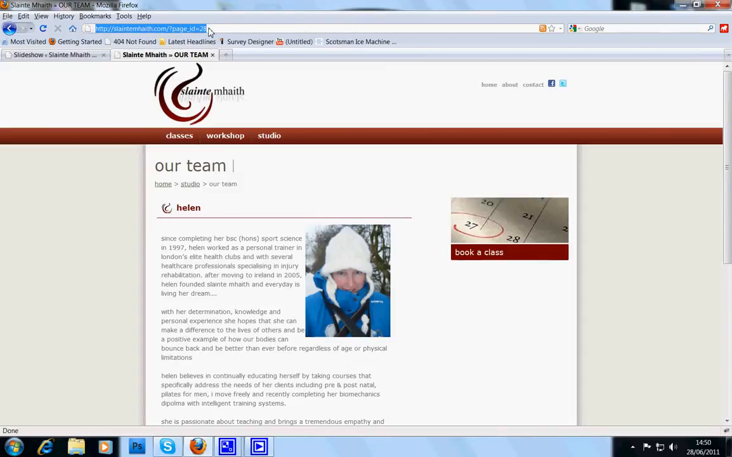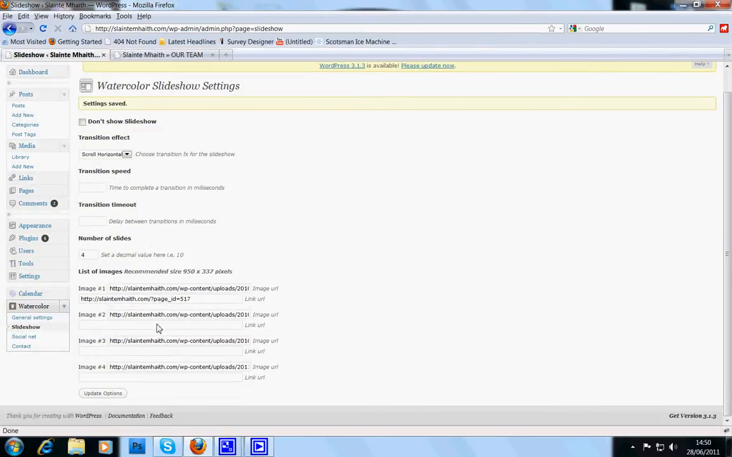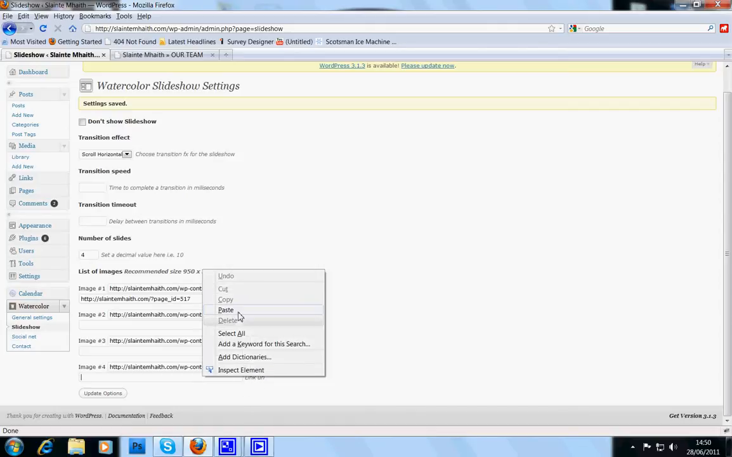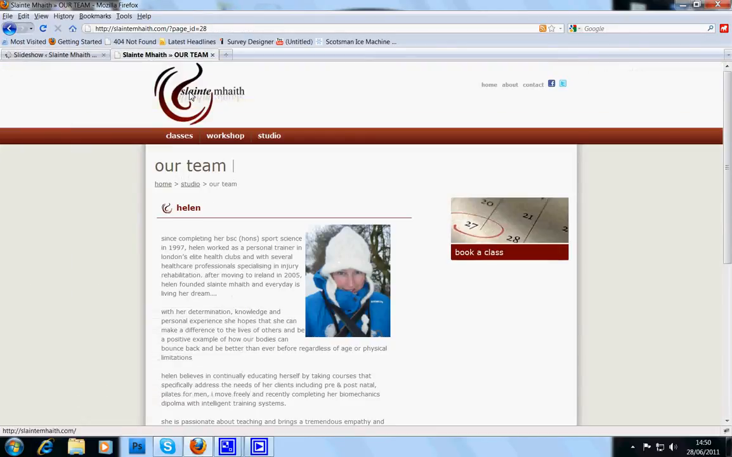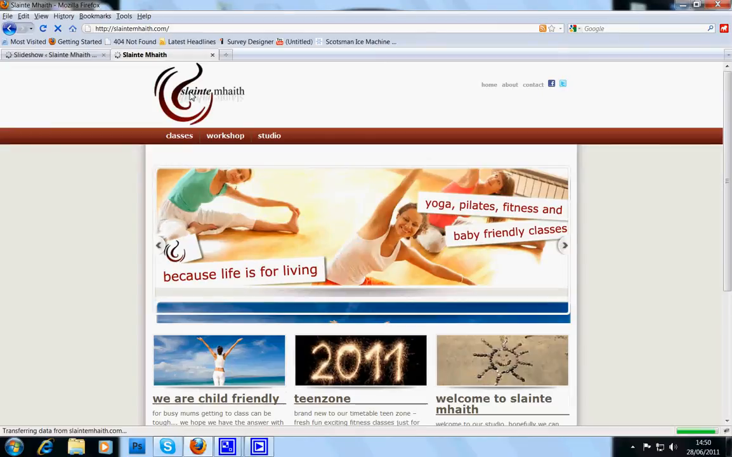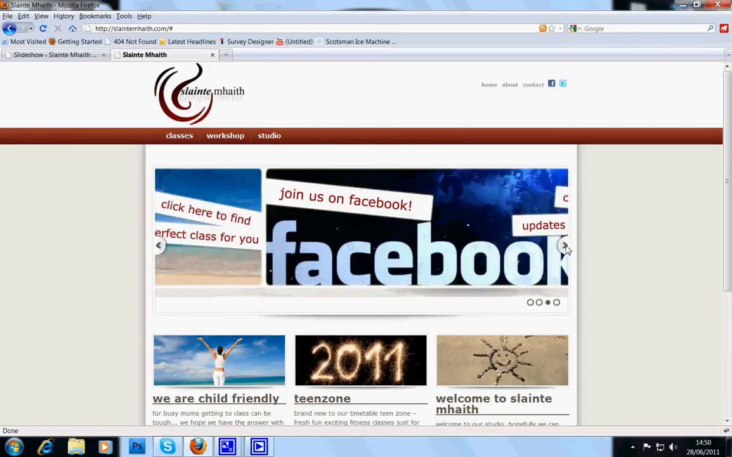So again, I go up to the top section, right click, copy, go back to my slideshow in my admin section, and below the image where I put the image in here, and below it here where the link URL is, I'm going to paste in the link to that page. So update options. So basically I've assigned that whenever someone sees the fourth image and hovers over and then clicks on that image, it takes them to that page.